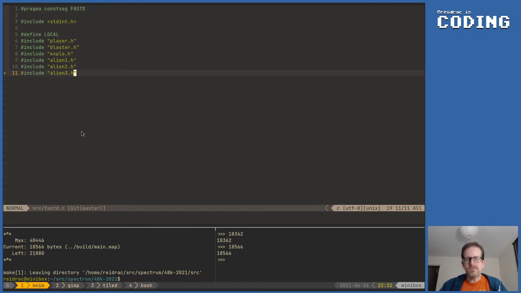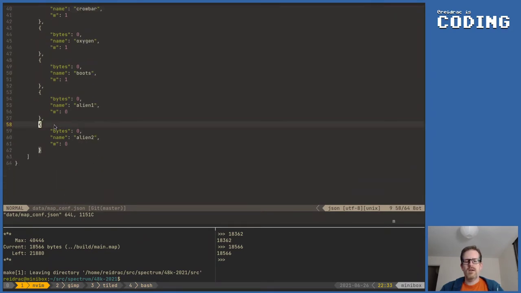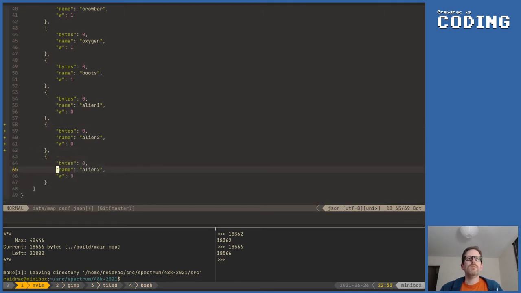Right, so for the new alien, I wanted to have a special behavior. Well, I need to do a lot of things. I need to add the new entity to the map. So it's going to be here. So the configuration of the map importer is going to be alien 3. And the weight is going to be 2.